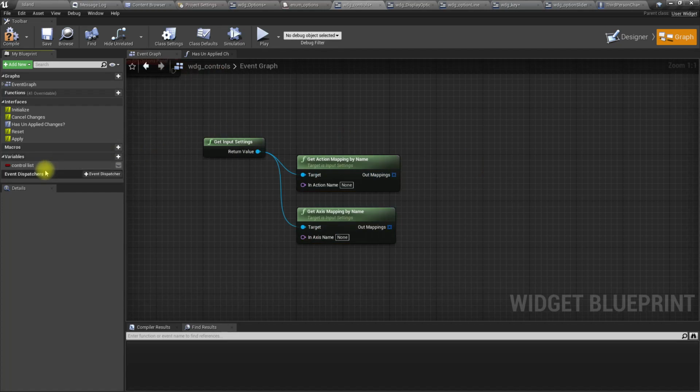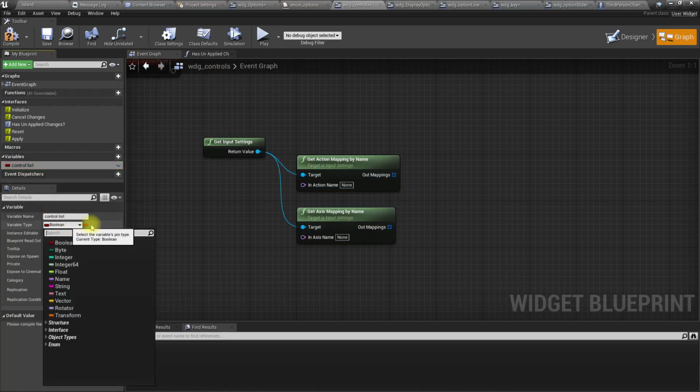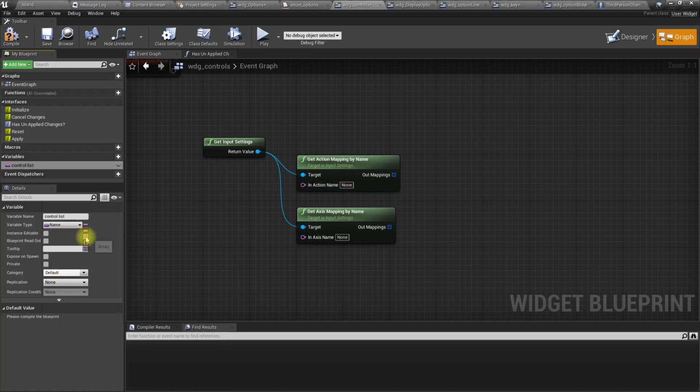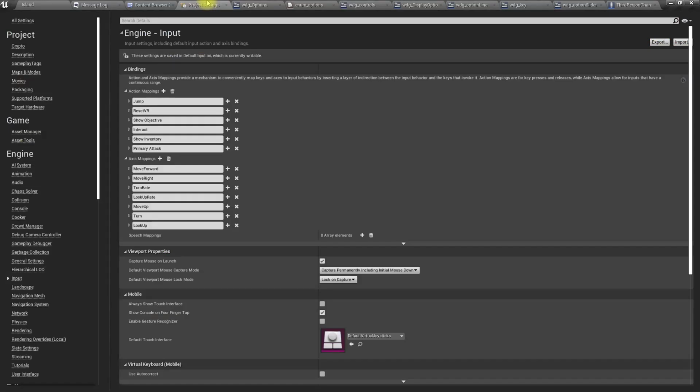Right, now let's turn this control list, sorry, this text, into a name, and let's make this an array. Okay, now let's initialize this with the axis names and action names we want. Let's start with axis: move forward, move right. Oh, one more thing, I think it would look better if we add some space in between, otherwise it will look like a continuous line in our options.